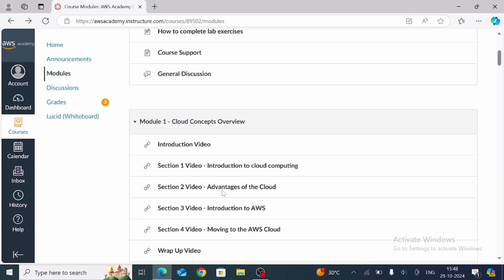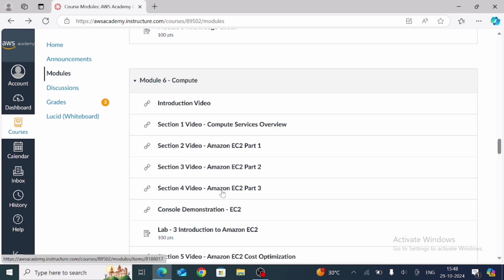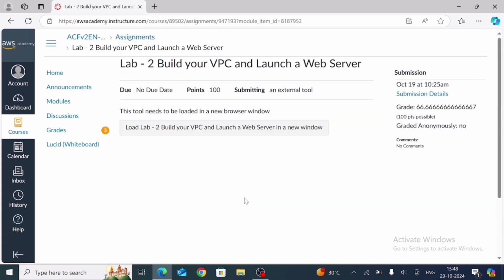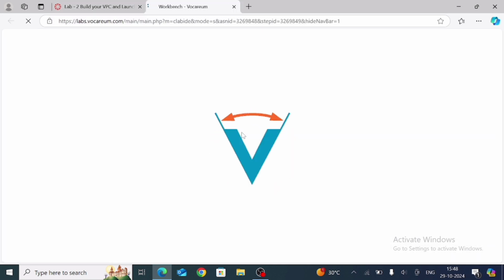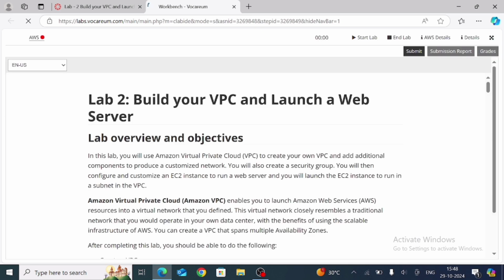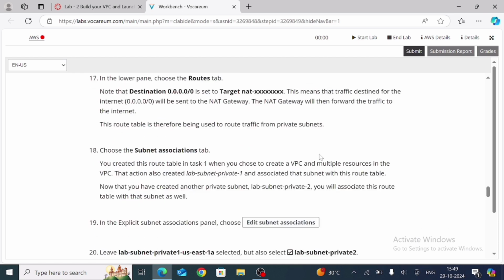So quickly, let's start to solve it. So where is lab number 2? So here is lab number 2. The instructions for solving the lab are written here. So just read it and solve the lab.